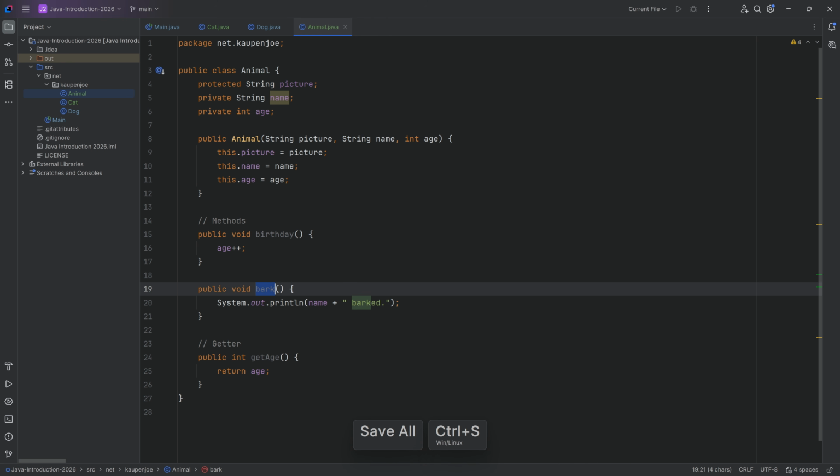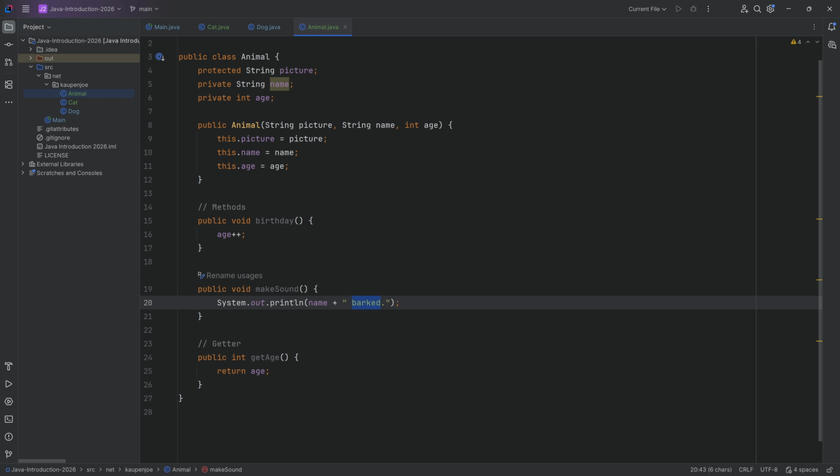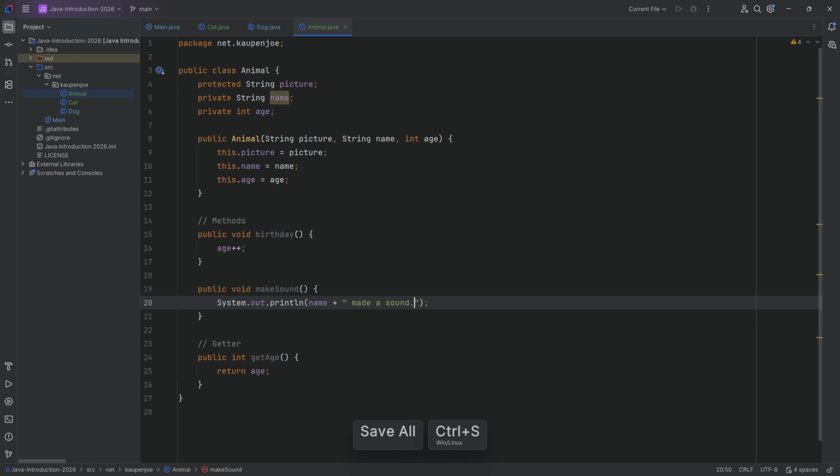Now, one thing that I definitely do not like is the bark here. No. This is going to be a makeSound method. And this is going to be the main thing that we're going to talk about when it comes to polymorphism as well. Okay, because that's the thing. So here we're going to say name made a sound. Okay, because an Animal can make a sound, but only a Dog can bark and only a Cat can meow.